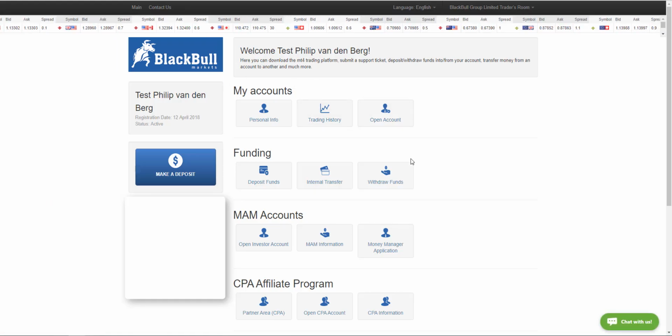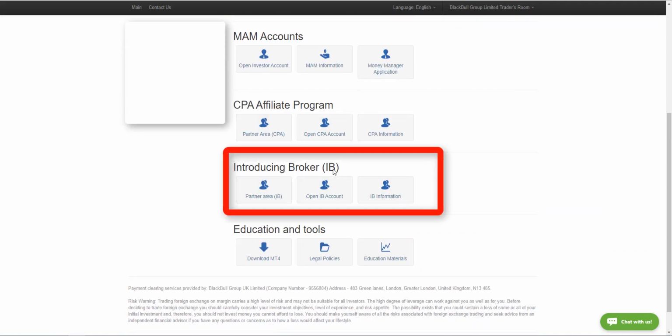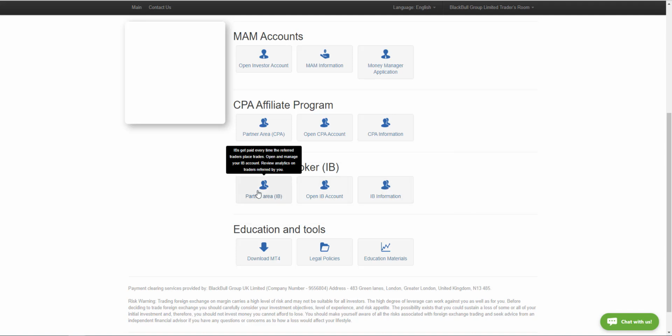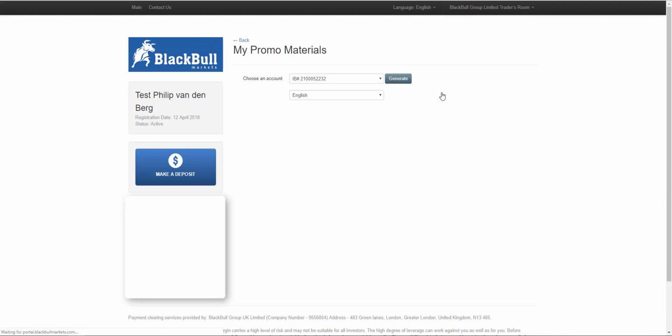And what we're looking for is, you will scroll down to the bottom. You'll see right here that says introducing broker or IB. Click on the partner area and then go to my promo material. And what you'd need to do then is select the IB account that you'd like to generate the link for, or that you're going to provide to your clients.